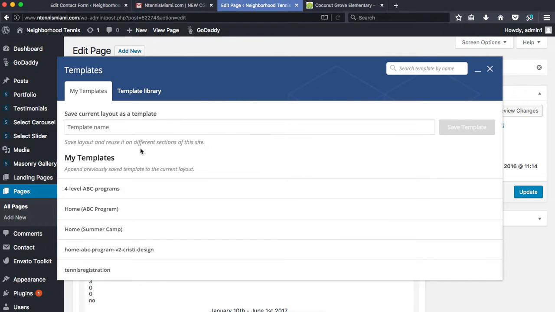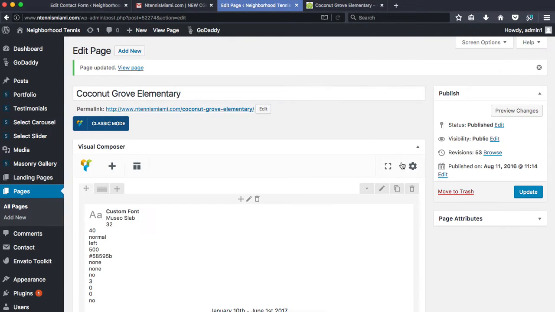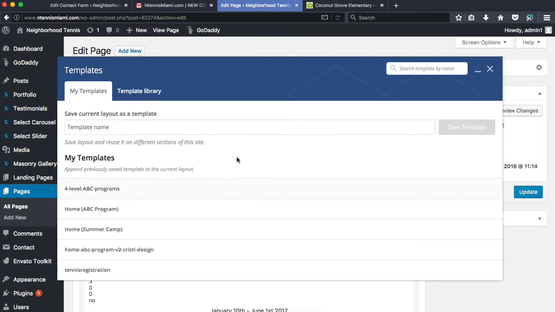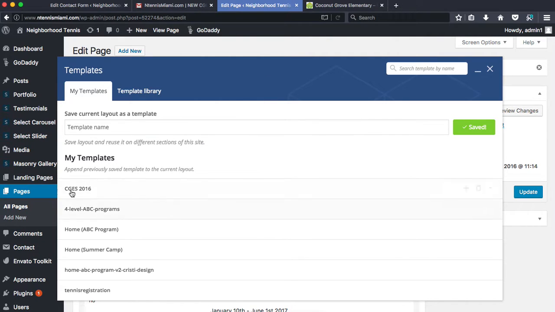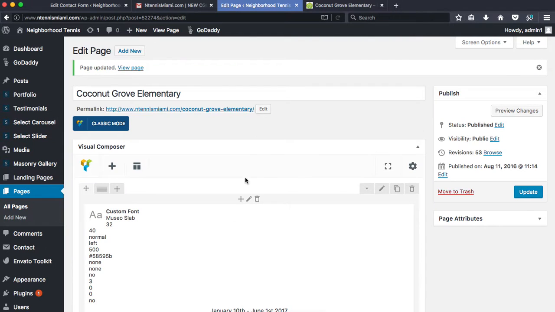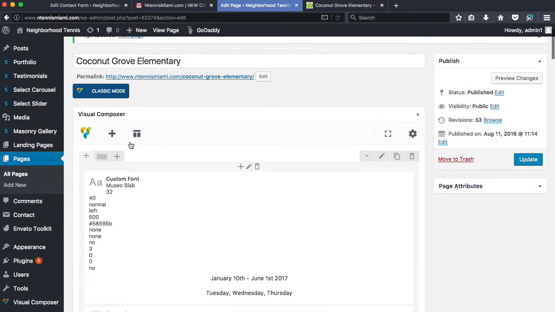What I do with this, and the reason why I even use this, is to kind of save stuff as a backup. So what I'm going to do right now is save this as a template. I'm going to put in CGES old, or maybe let's put 2016, and that's it. Save template. Now I've saved that, and if I wanted to have all the same info in there, I can do that.